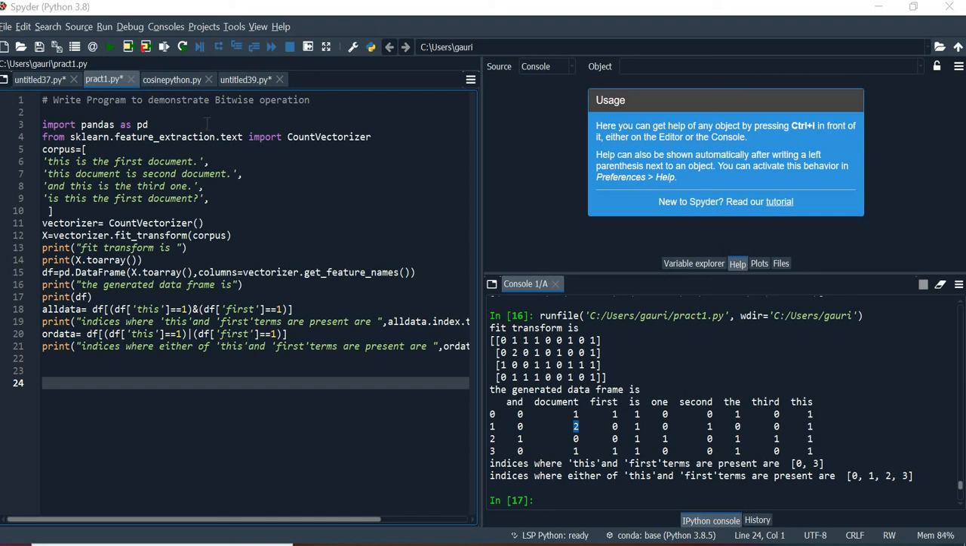Today I am going to show you how to perform bitwise operation on a corpus. So let's start. My first line is import pandas as pd. So what is pandas? Pandas is nothing but a very popular Python library. This is used for data analysis or information analysis. So we can perform some processing on your data or on your information.